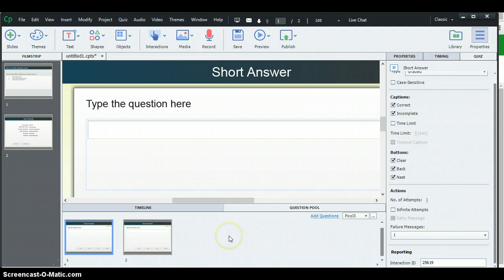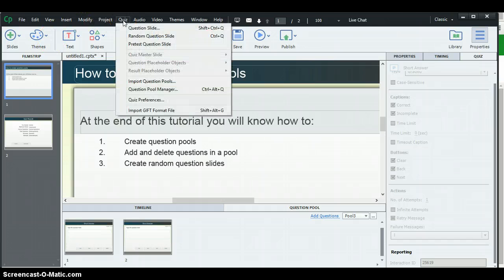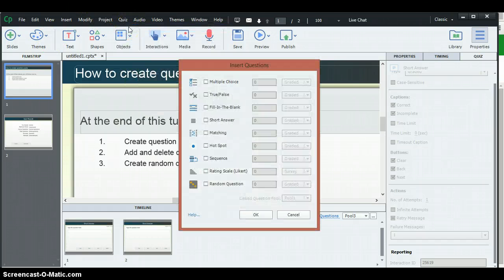Finally, I will show you how to create random questions, and it's actually quite simple. Click here on the bar to the right, then go to the menu Quiz, Question Slide, and you will see the option for the random question here at the bottom. You can indicate, for example, three questions we'll add. And finally, you can indicate from which pool you would want to take the questions. So for example, we'll take them from pool one. So here we go.